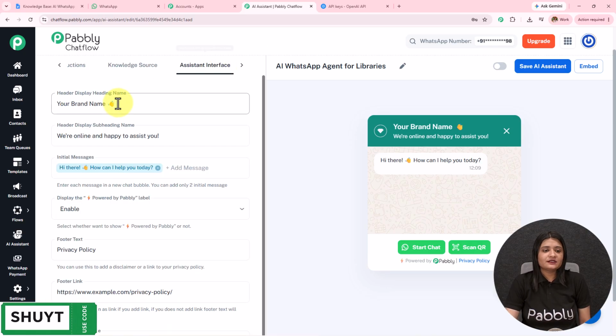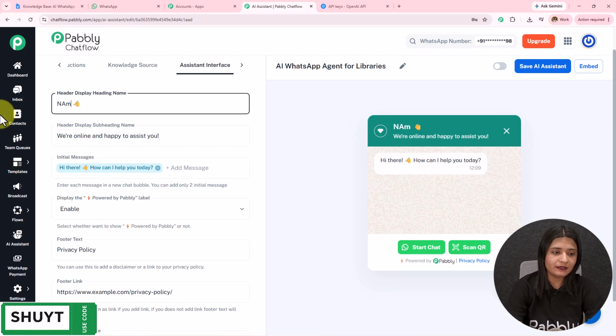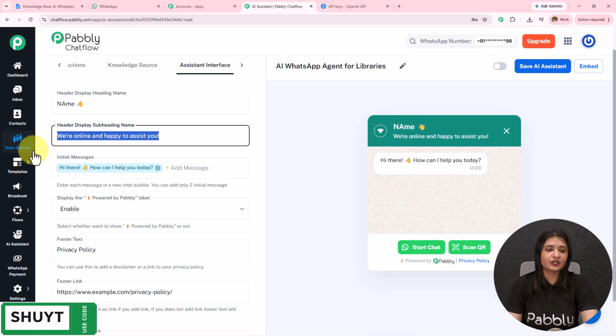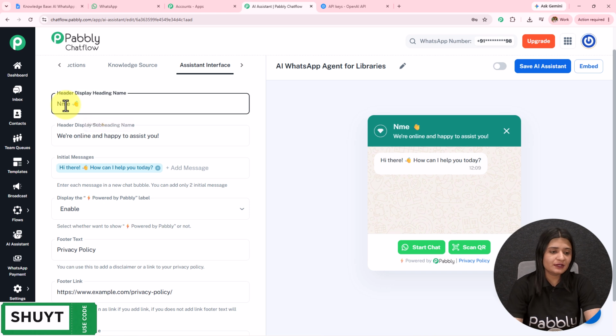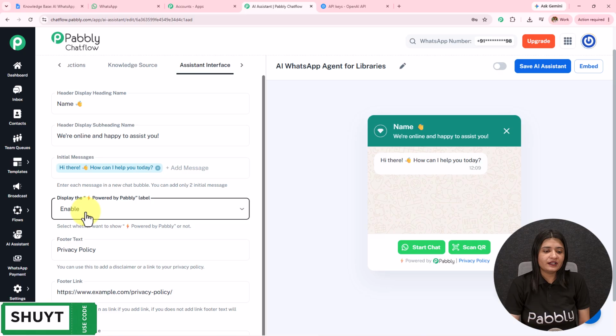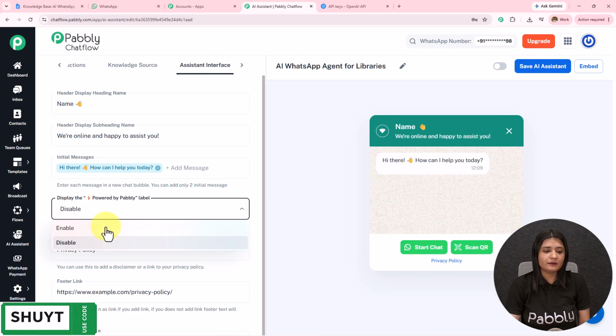Then we have this assistant interface. So if you want to keep the heading name, you can change it. You can see it changing over here. If you want to change the subheading, you can do that. Then we have this display "powered by Pabbly." If I keep it enabled, it will appear here. If I disable this, it will be removed from here. I'm going to keep it enabled.